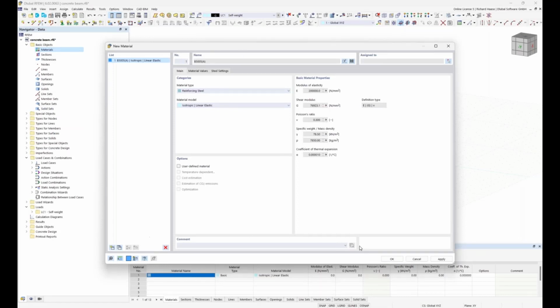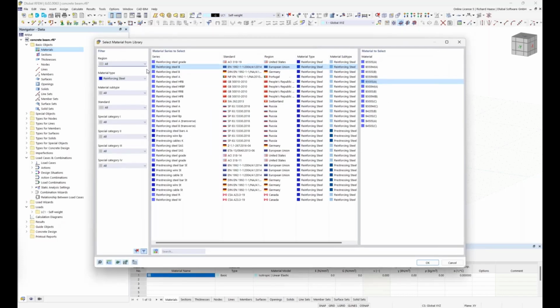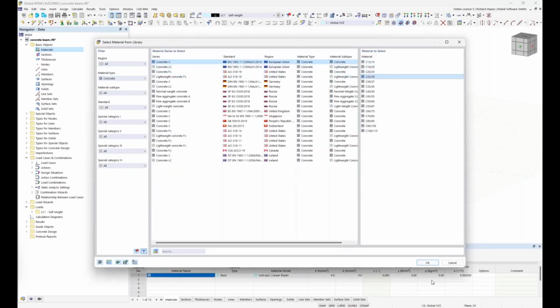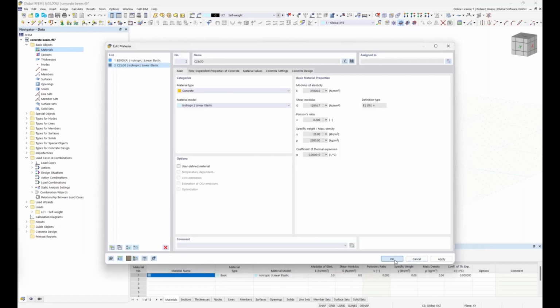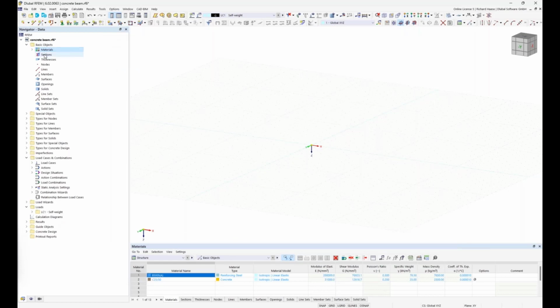Moment. Oh, I have deleted the concrete. Moment. Concrete C25. Okay, good. Then we take the section.